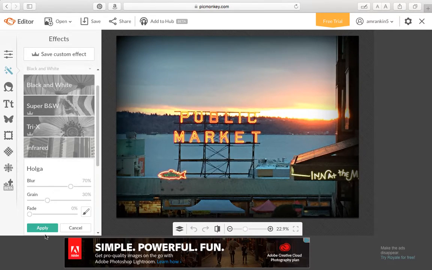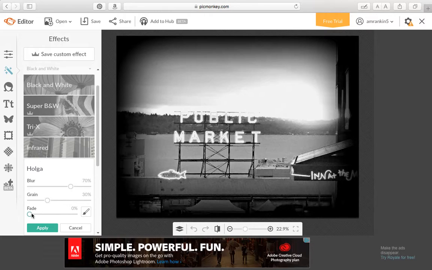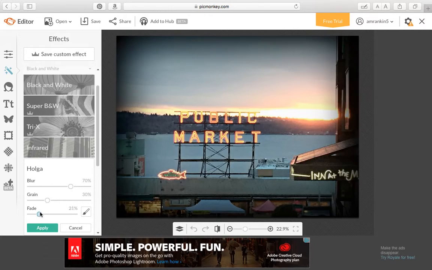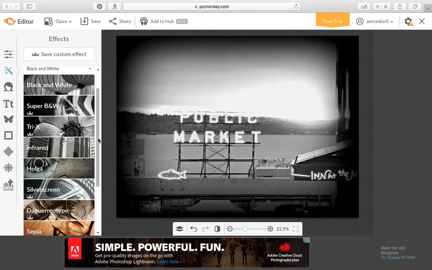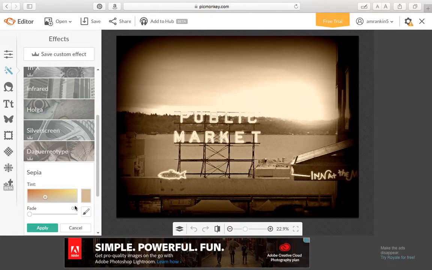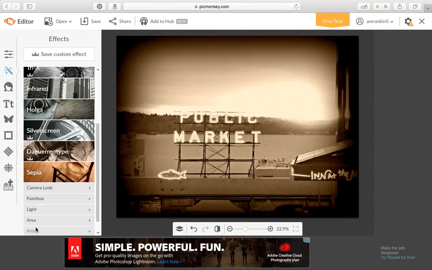Let's do Holga. So here you can mess with the fade, and it'll change the color as you go from left to right. So let's apply that. Any of these others, besides infrared and black and white, are ones you have to pay for, and sepia. So you can add a sepia filter to this as well. Let's hit apply.